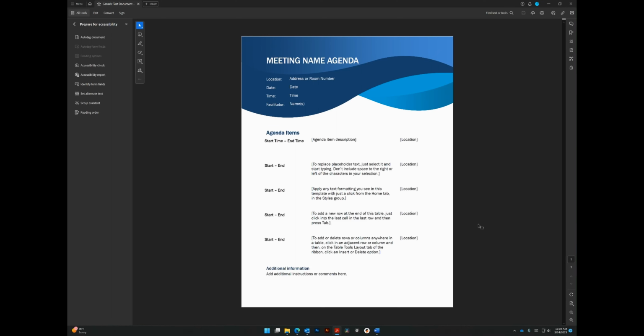In this video, now that we have the accessibility panel open, we're going to focus on running an accessibility check and what to do with an accessibility report. To run an accessibility check, simply click on Accessibility Check. We got there from the Tools menu.